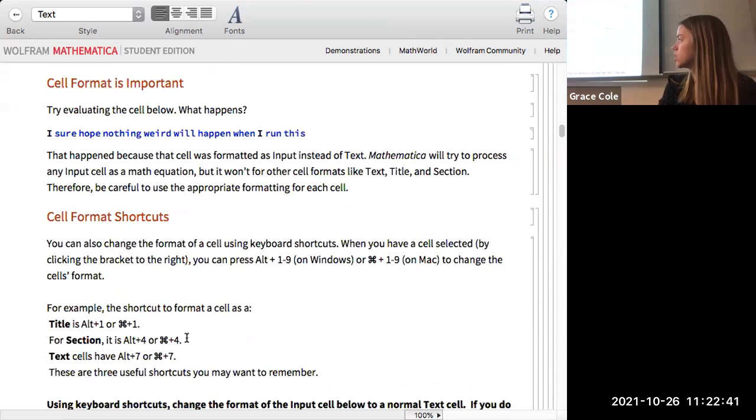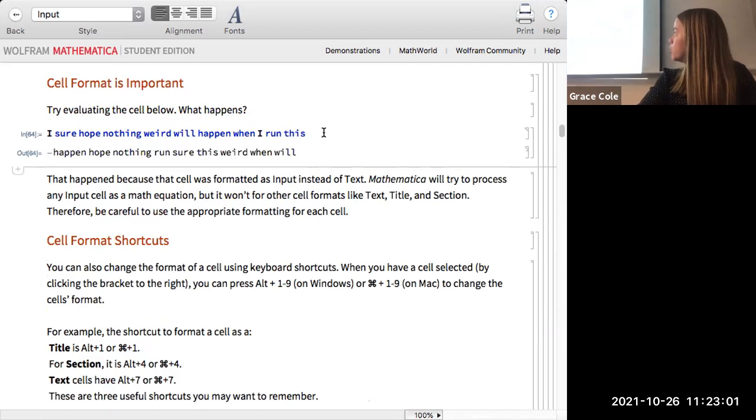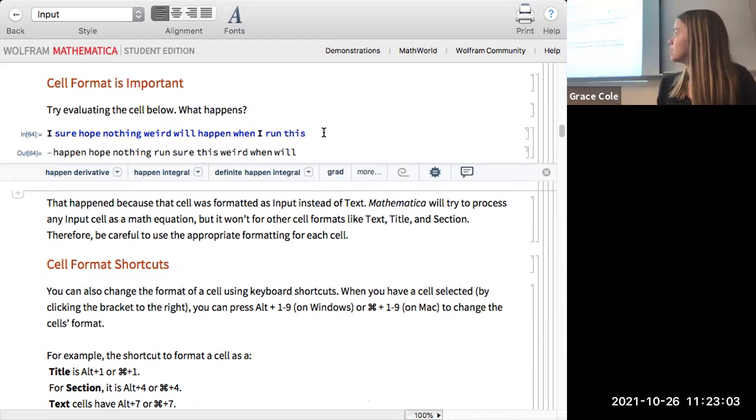Those are just some shortcuts that you might be interested in. I have noticed students will just start typing because they don't know that you can type in text. Then if they try evaluating their whole notebook, some weird things will happen. If you evaluate that cell on your computers, you'll see that you wouldn't want that to happen. It is weird, but that's because it's trying to evaluate text as some function.